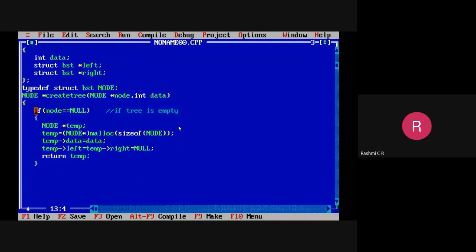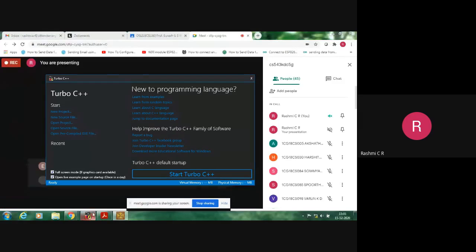Suppose if the tree is having some nodes, consider you have some nodes in the tree. In that case, I have to identify the conditions. What are the conditions? I have to check whether my data is less than that node or greater than that node. We have already done this in an example.